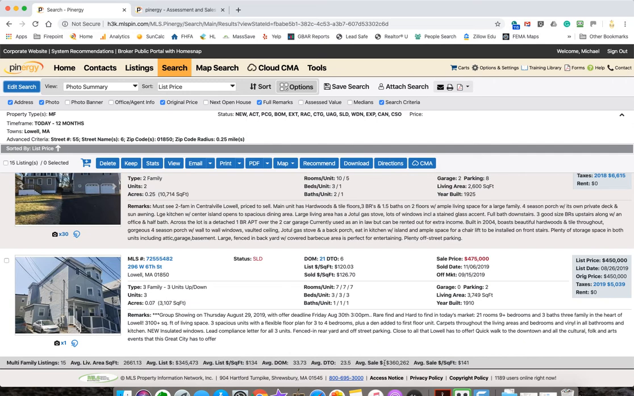The average list price is $345. The average sale is $360. Now our subject property is right about $500, so we are on the high end of the spectrum, which means, are we overpaying? Now this one just sold for $475.